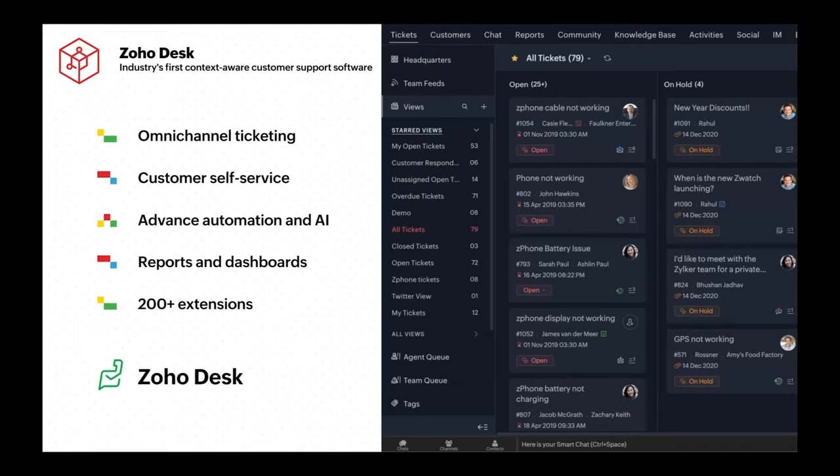Not just that, but you can also make use of the default reports. Let's say we have the reports and dashboards for you. Apart from that, you'll also be able to build your custom ones to make important business decisions. And Zoho Desk comes up with 200 plus marketplace extensions to sit well with your business ecosystem.